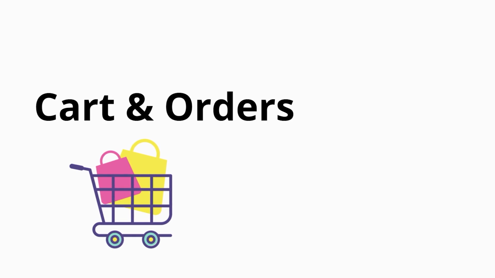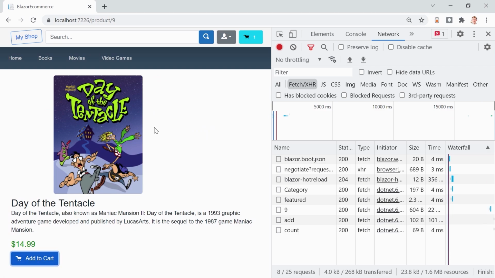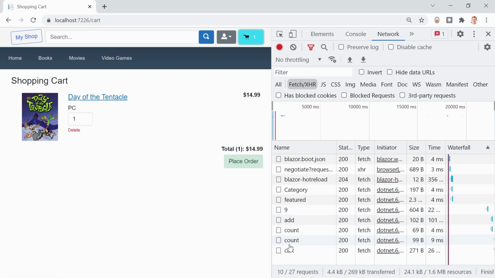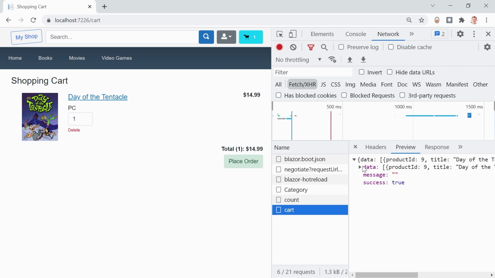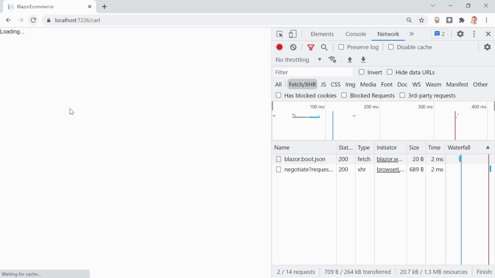The next section is all about the cart and orders. Until this point, you've already implemented a cart, but it only works offline. So now it's time to store the products of the cart in the database and also implement the final order and an overview of the order history.